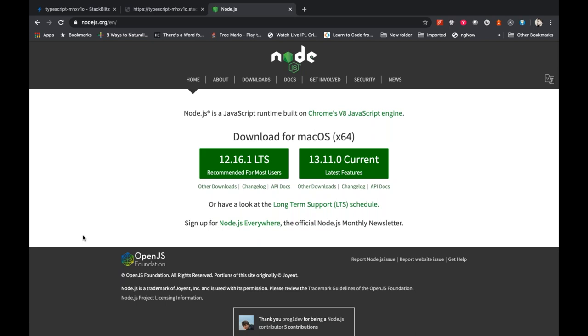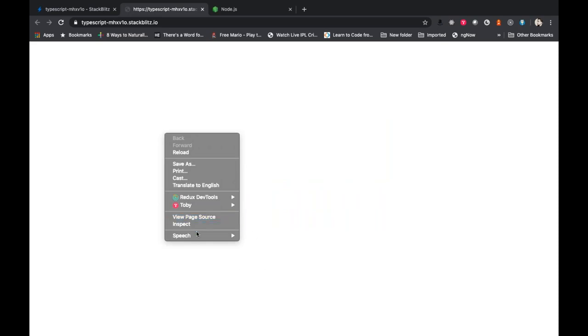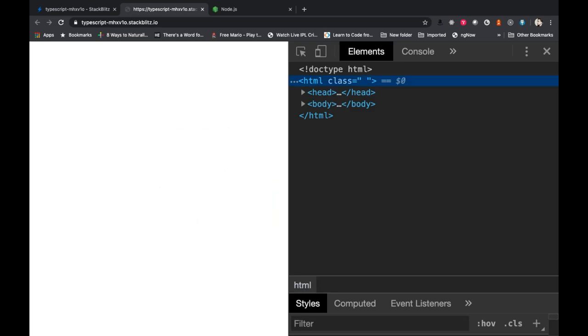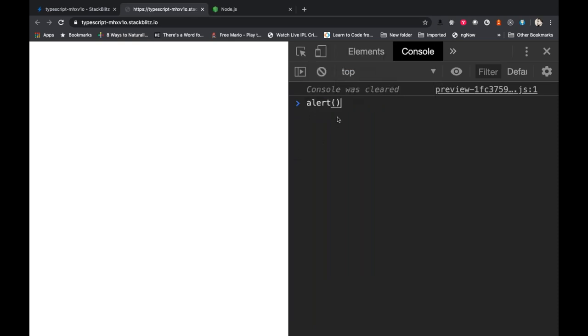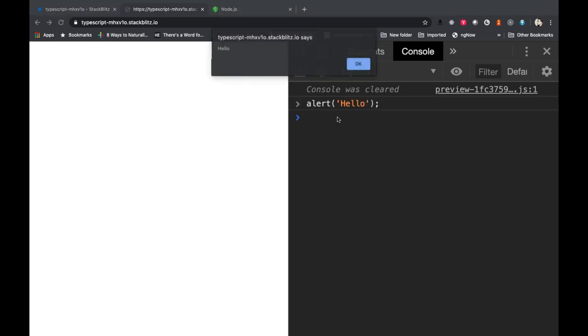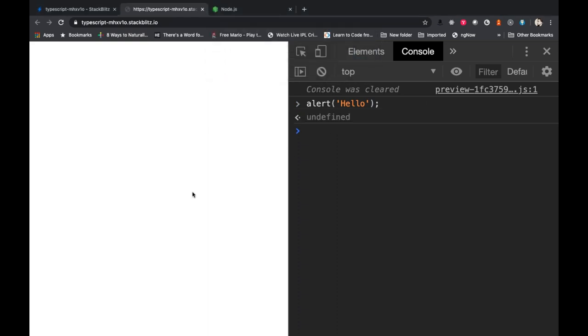We need Node. Before we go into why we need Node, let's understand what Node actually is. Generally, take a look at your browser. Your browser is programmed to understand HTML, CSS and JavaScript. The only programming language your browser can understand is JavaScript. It cannot even understand TypeScript or any other language. Let's say hello. It has thrown me one alert with Hello. So it can understand JavaScript.